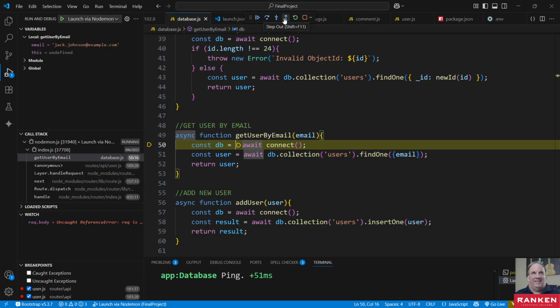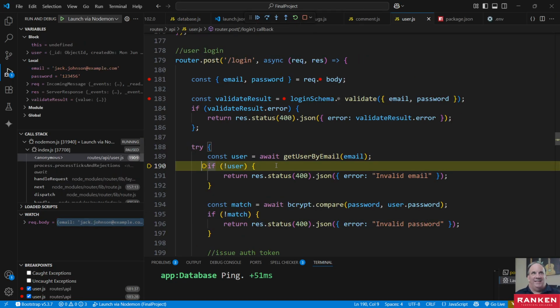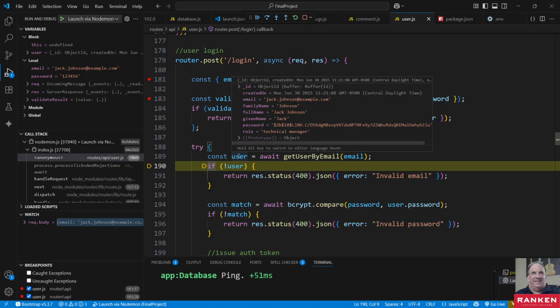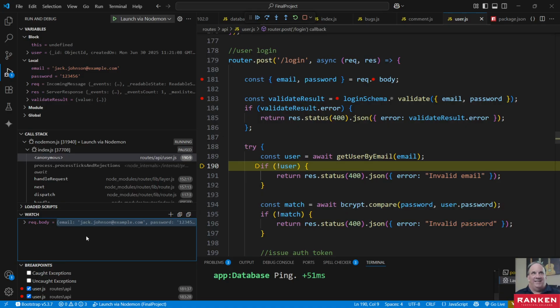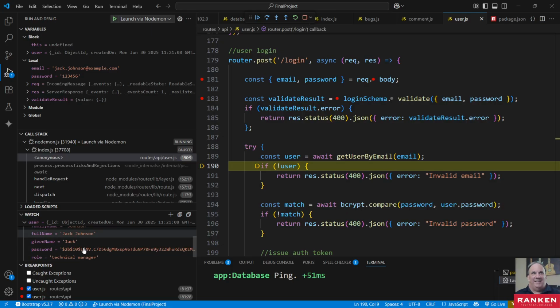This is one we want to step out of. So now we're back here. This already ran, and here's your user. This is the user that came back from the database. You could just hover over that, or sometimes you want to watch things and you might have a few different watches. So here you could just type in user, and then here's your whole user object. You can see everything. So sometimes when you're having a problem with something, this can be very handy.